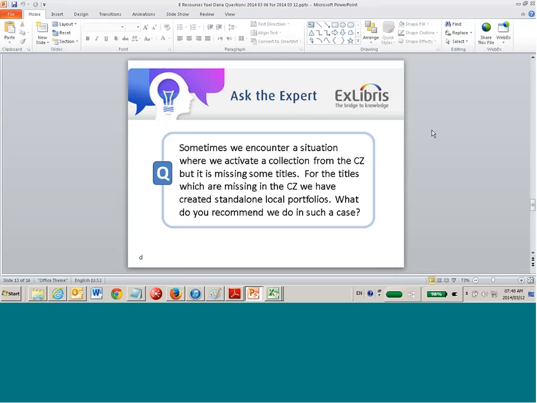Sometimes we encounter a situation where we activate a collection from the community zone, but it is missing some titles. For the titles which are missing in the community zone, we have created standalone local portfolios. What do we recommend we do in such case?